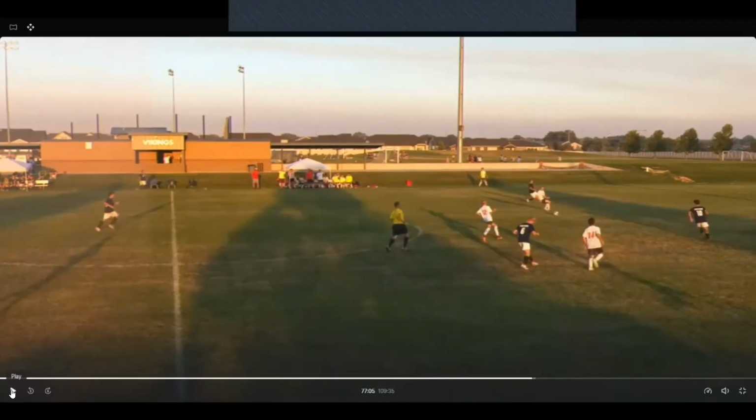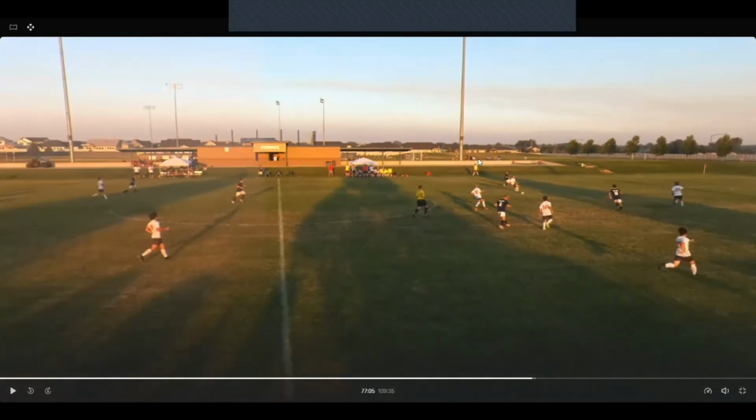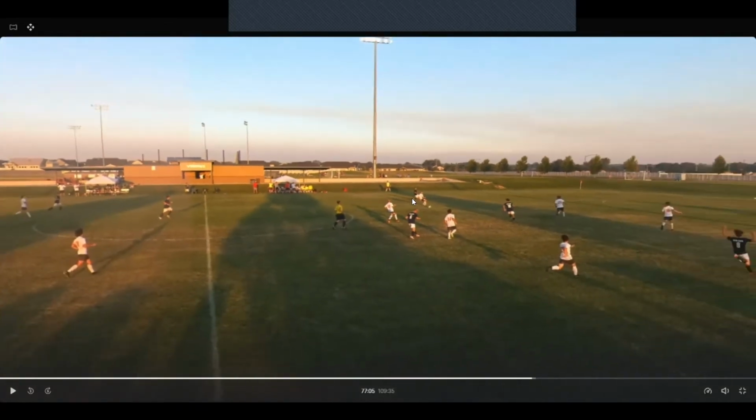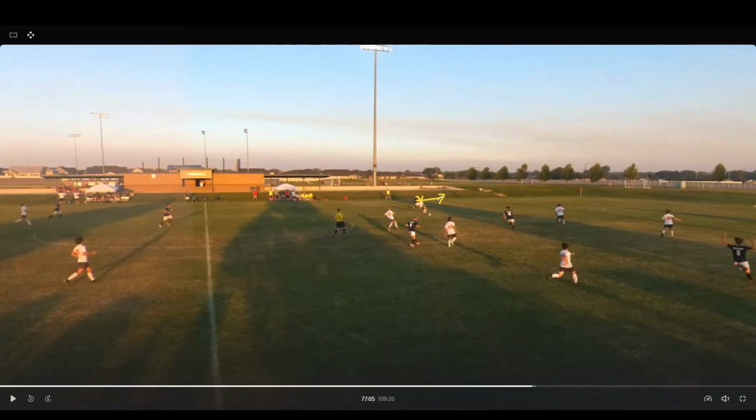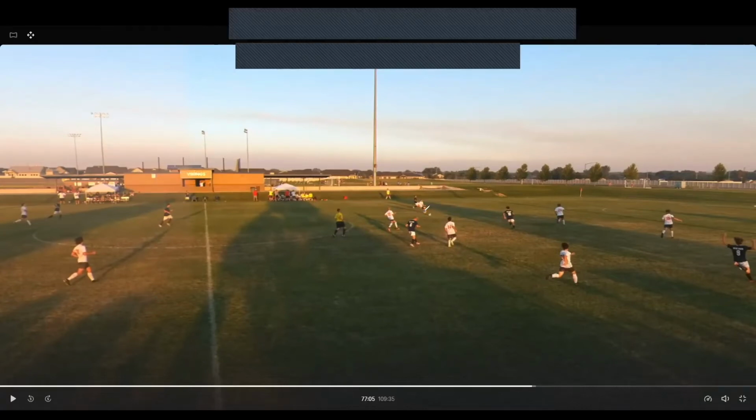Right here. Could he control that with his left foot? Take a touch and then play it out. Well, let's look at where the space is. Check this out. Is there any pressure on him from behind? No. Okay. This player's the closest, but he's running that way. He's not going to be able to get back in time. So if he could trap the ball, look what's in front of him.